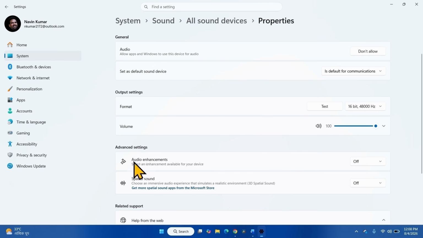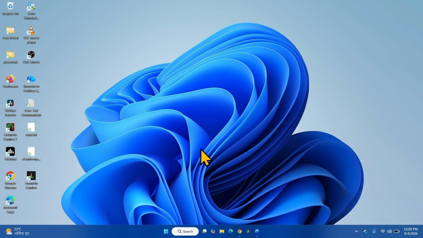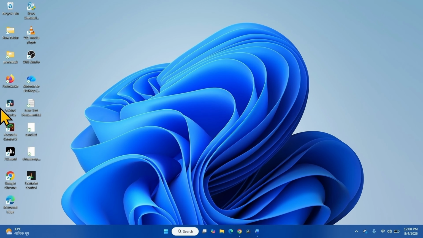In the same way, disable audio enhancements if it is enabled. Click on this drop down and select off. Close the settings window and try running Focusrite. Lastly, consider disabling automatic driver installation. You can do this using Group Policy Editor.